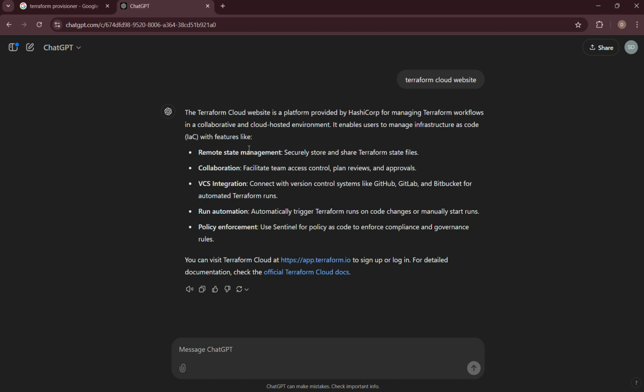Mostly we do that, but Terraform also gives us the liberty to take advantage of Terraform Cloud, a platform provided by HashiCorp for managing Terraform workflows in a collaborative and cloud-hosted environment. It will build the infrastructure for us. What kind of advantage are we getting? Remote state management. We securely store and share Terraform state files.